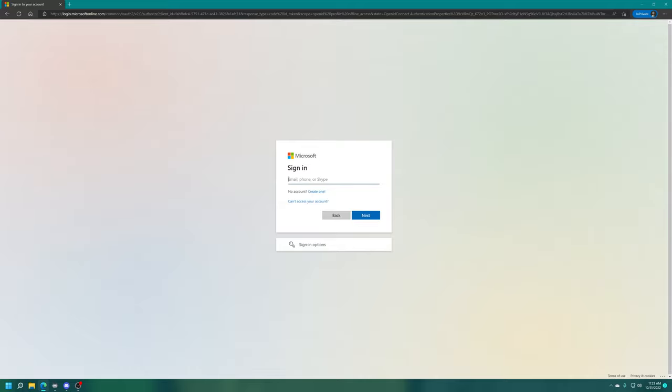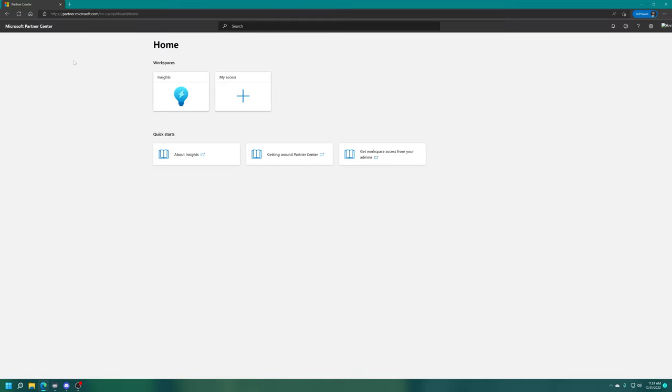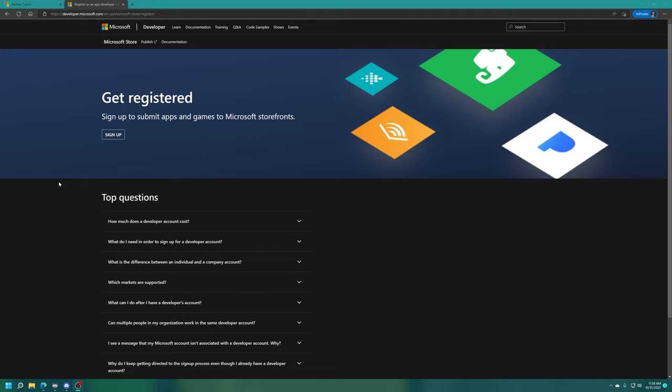it'll bring you to a Microsoft sign-in screen. So just sign in with the Microsoft account that you want to activate dev mode with. And after you get logged in, it'll bring you to the partner dashboard here. Next, we need to register for an Xbox Dev Mode account. So this is just basically a partner store account here. So I'll have a link to this page in the description below.